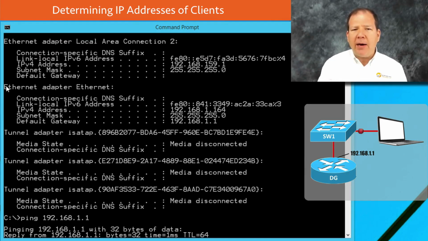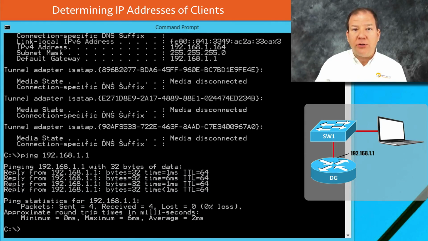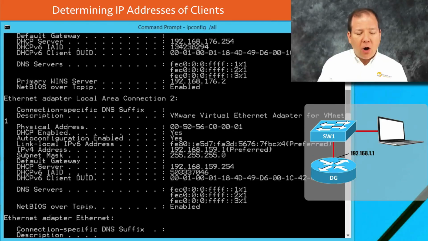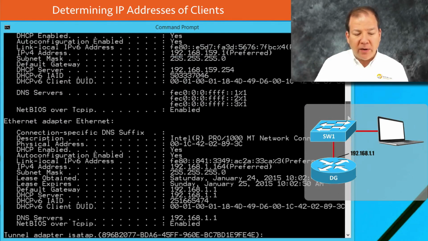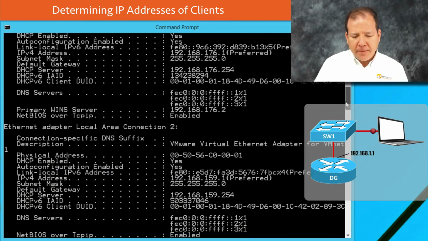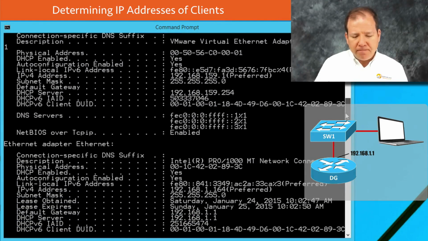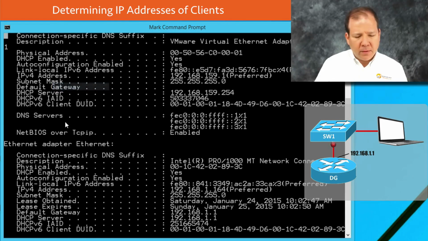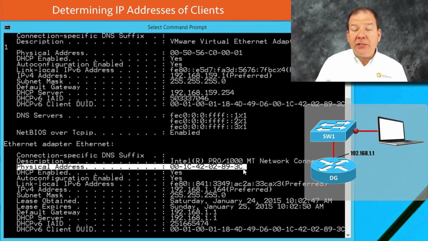But what we can do is add on a /all to our ipconfig command. I'm going to do an ipconfig space /all, and check this out. Let me scroll back up. We've got several virtual interfaces in the mix here, so let's find the interface that we're interested in. Here it is. I want to highlight this for us. It's this Ethernet adapter right here. We see the same IP address we saw just a moment ago, but look at this. We've got a physical address. This physical address in hexadecimal is our MAC address.